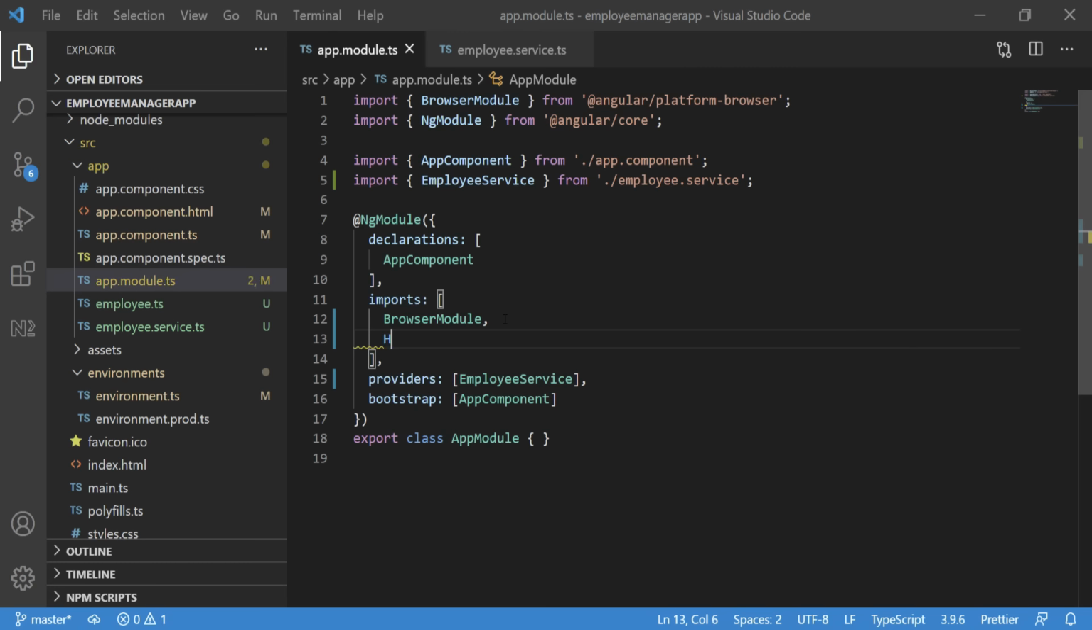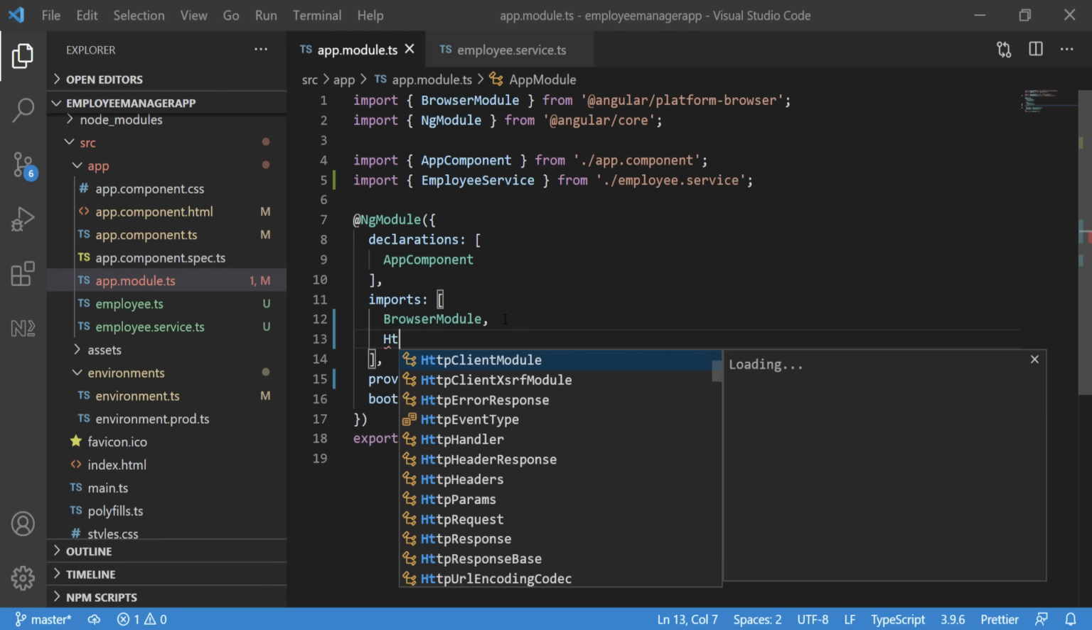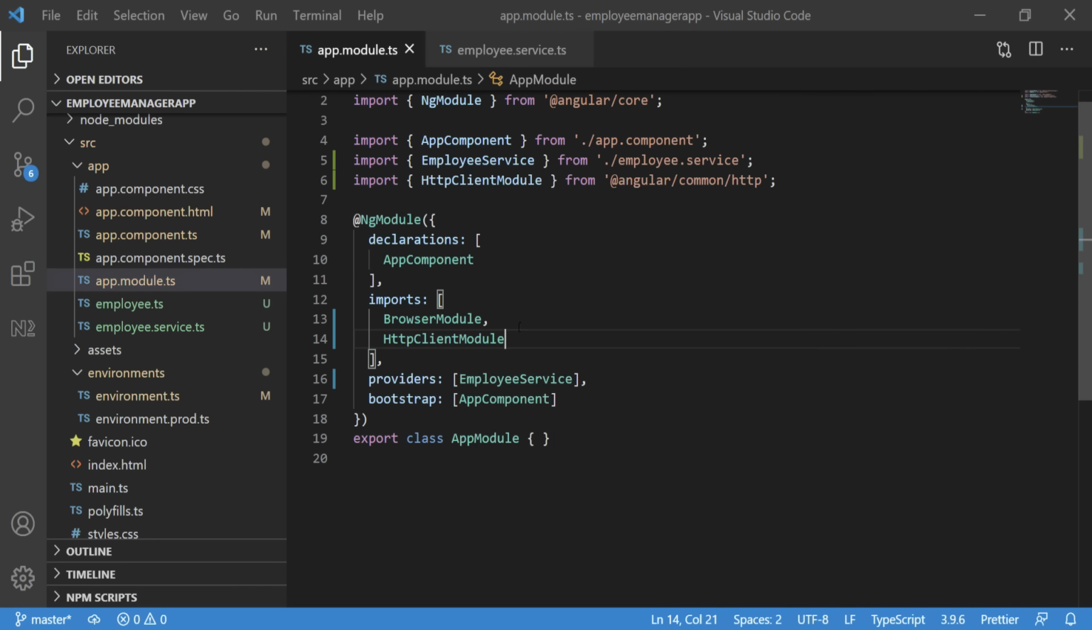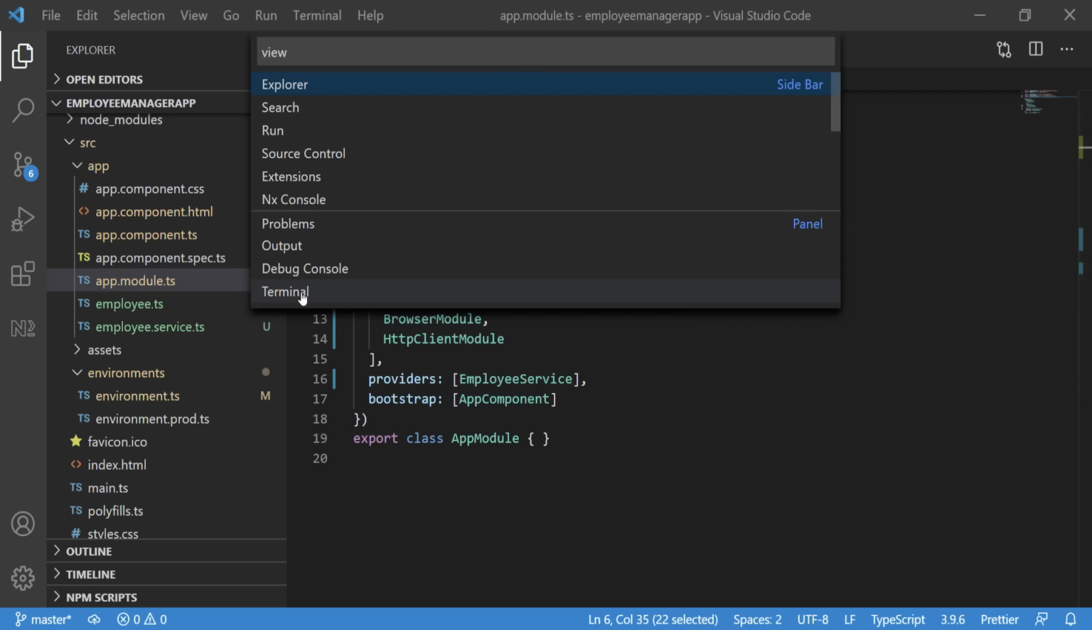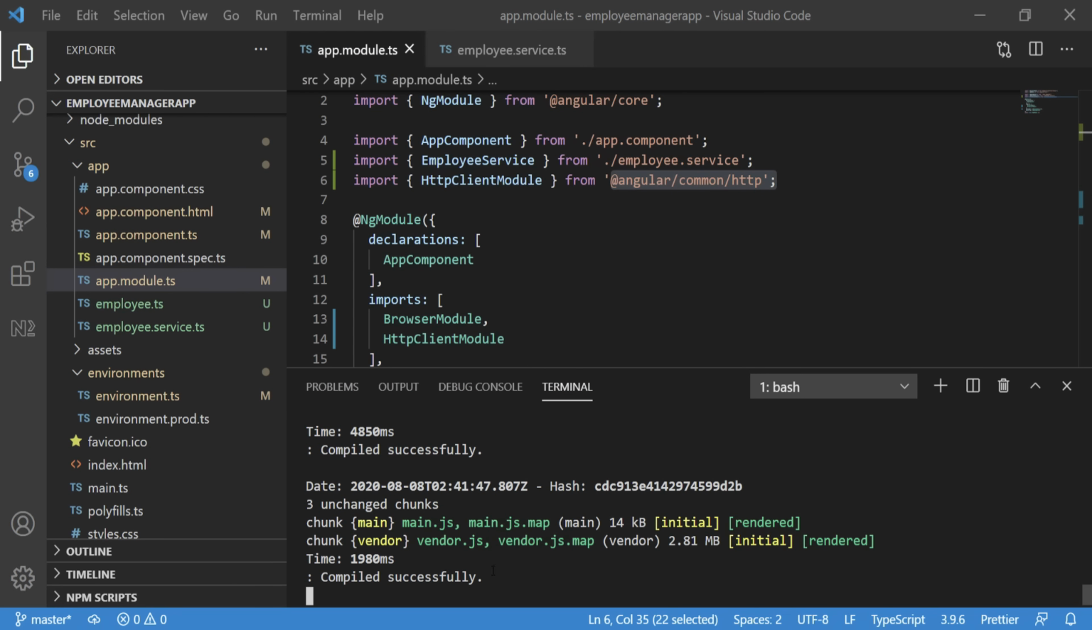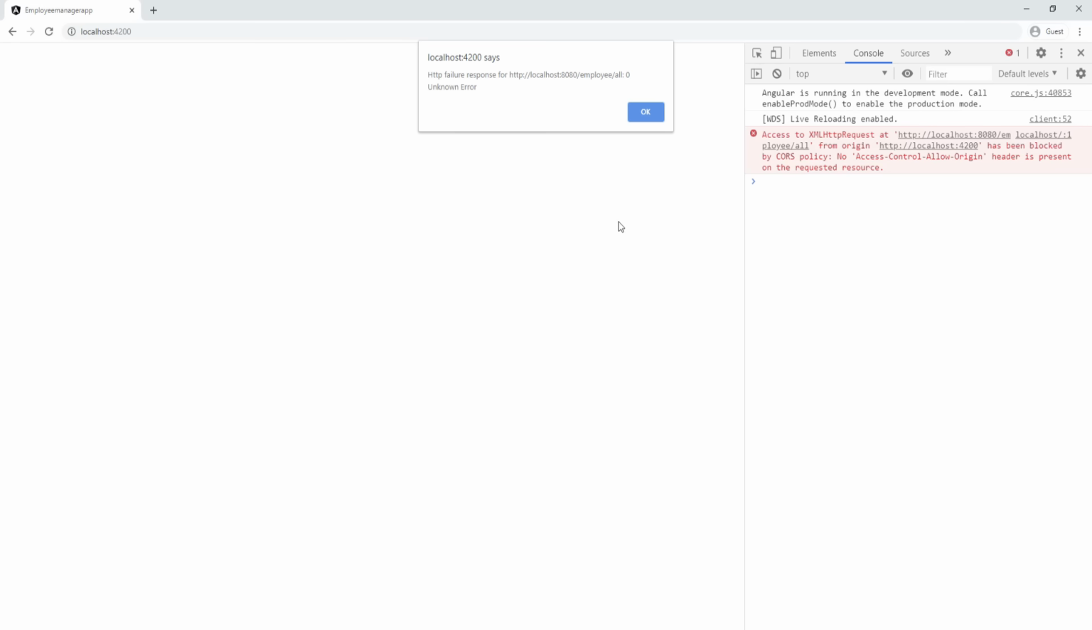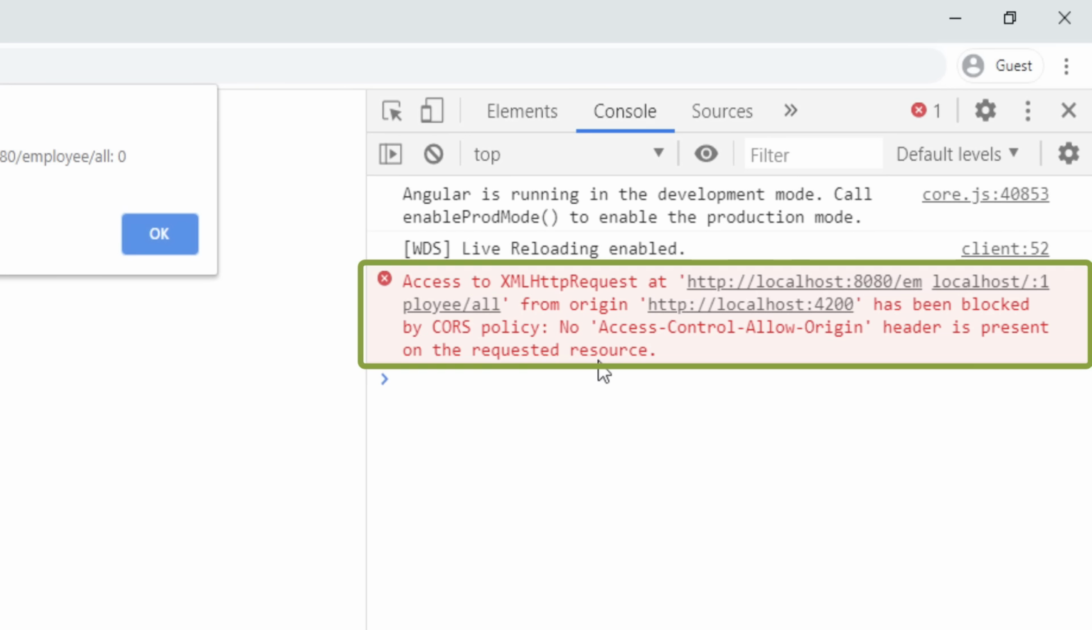So here I'm just gonna do HTTP client module and make sure it's imported here from the same package, and let the app rebuild. Gonna open the terminal again. As you can see, the app compiled successfully. So let's go back to the browser, and now I'm getting a CORS error.